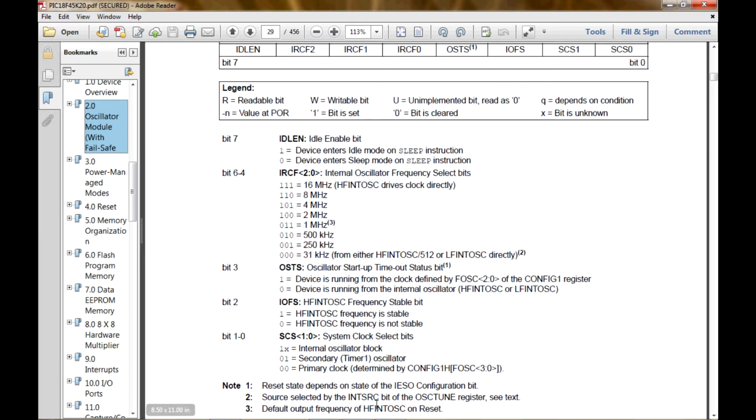All these bits are zeros by default, so all I've done is set the 3 IRCF bits, 6 through 4, and I've set them all. So I've set it to a 16 megahertz frequency, and I've left this clear so the device is running from the internal oscillator, and I've set the IOFS, the frequency stable bit, so that the frequency is stable. And I left bits 1 and 0 clear, which means the primary clock is determined by config 1H FOSC, bits 3 through 0.